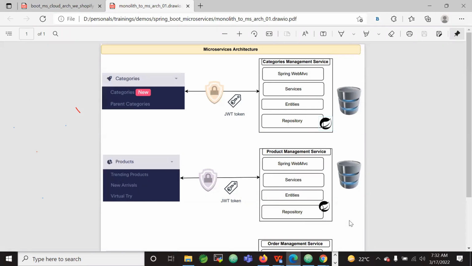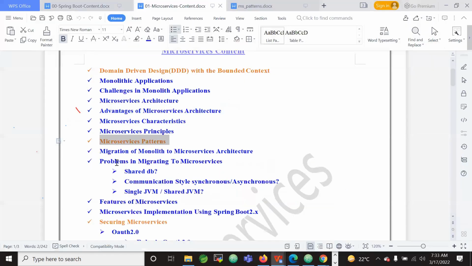If you can see, each and every microservice has its own database. This is the ideal microservices architecture. Now we will have the problems. It's not a shared DB, but somehow we will go with the shared DB as well. But later on, we have to change it to the database per service pattern.